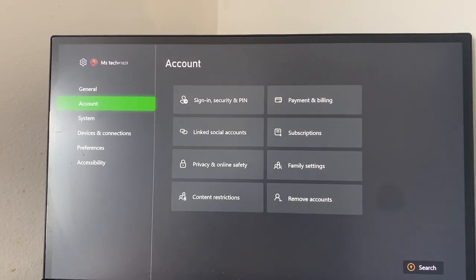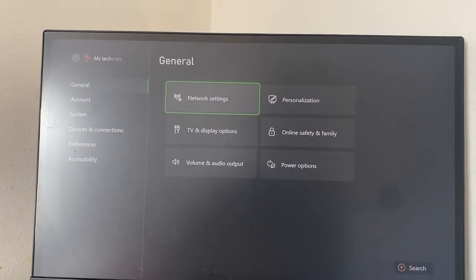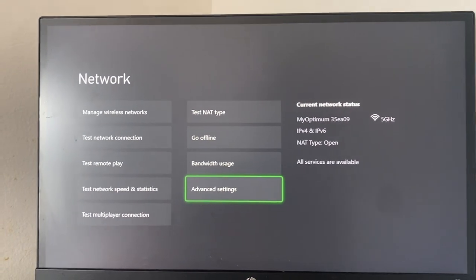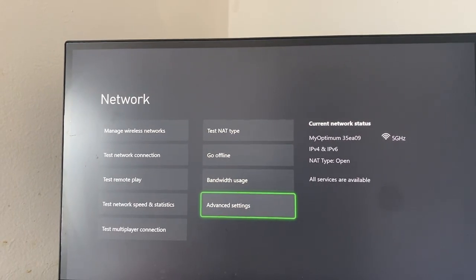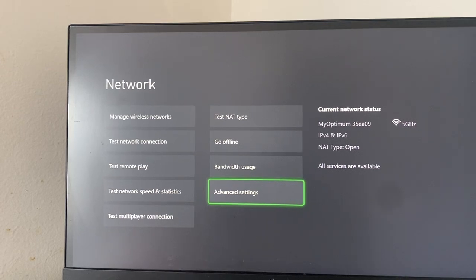The third method you can try is heading over to general, heading over to network settings. If this is a network issue, this will help, but you want to go down to advanced settings. From here, you want to choose the primary and secondary DNS options, and change the primary DNS to 8.8.8.8 and the secondary DNS to 8.8.4.4.